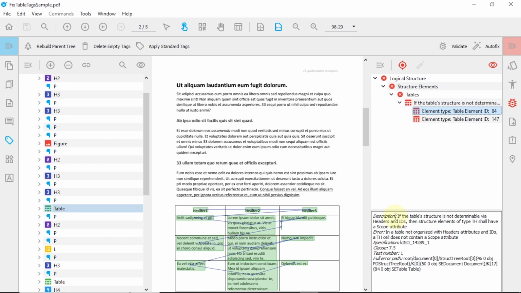Pressing the error navigates you to the incorrect tag in the tag tree, as well as the corresponding table in your document. Based on the error description, we can see that our TH cells are missing a scope attribute. Unpack the tags of the table to learn which cells are missing their scope.